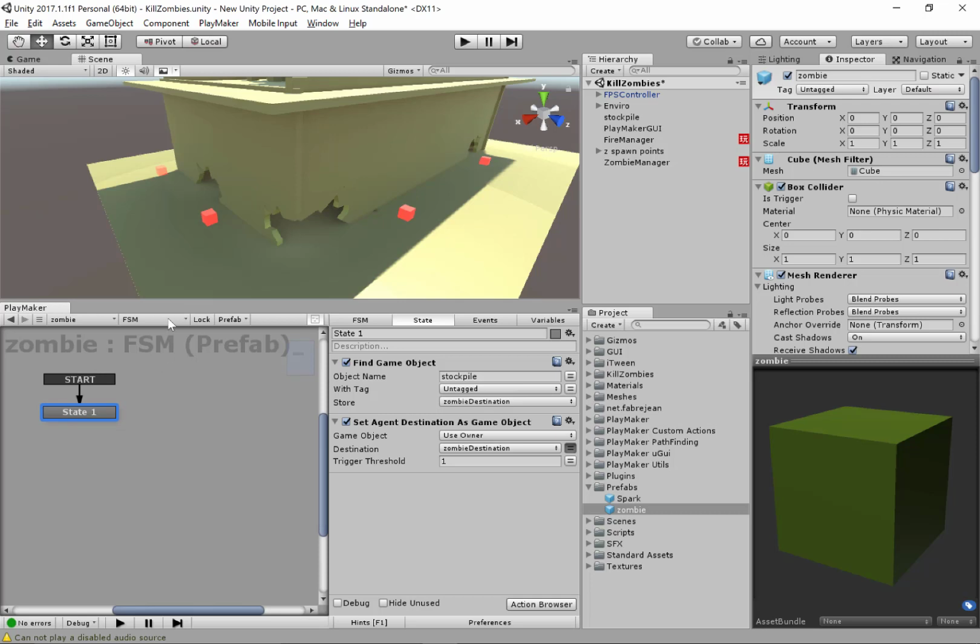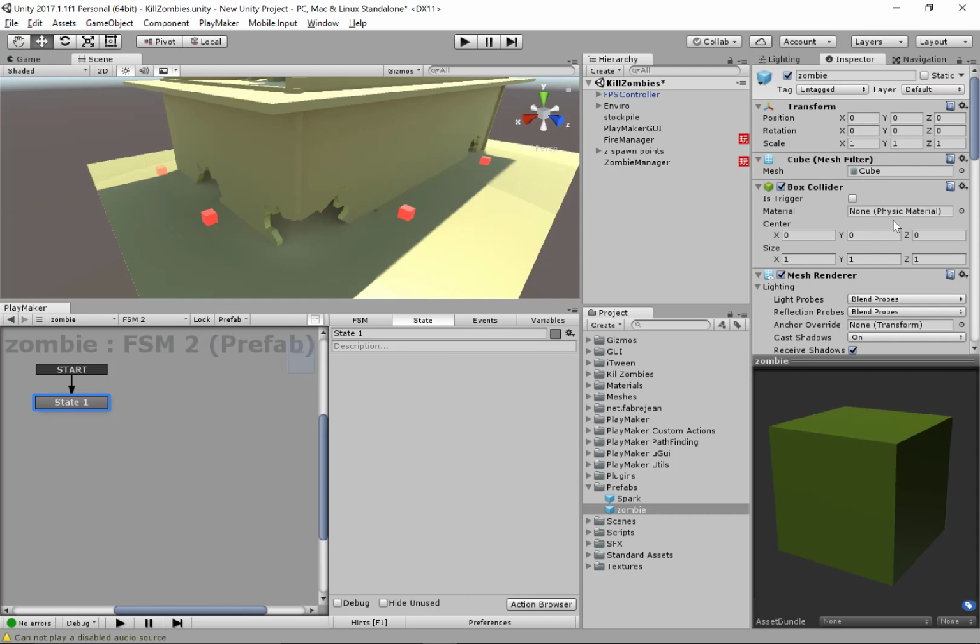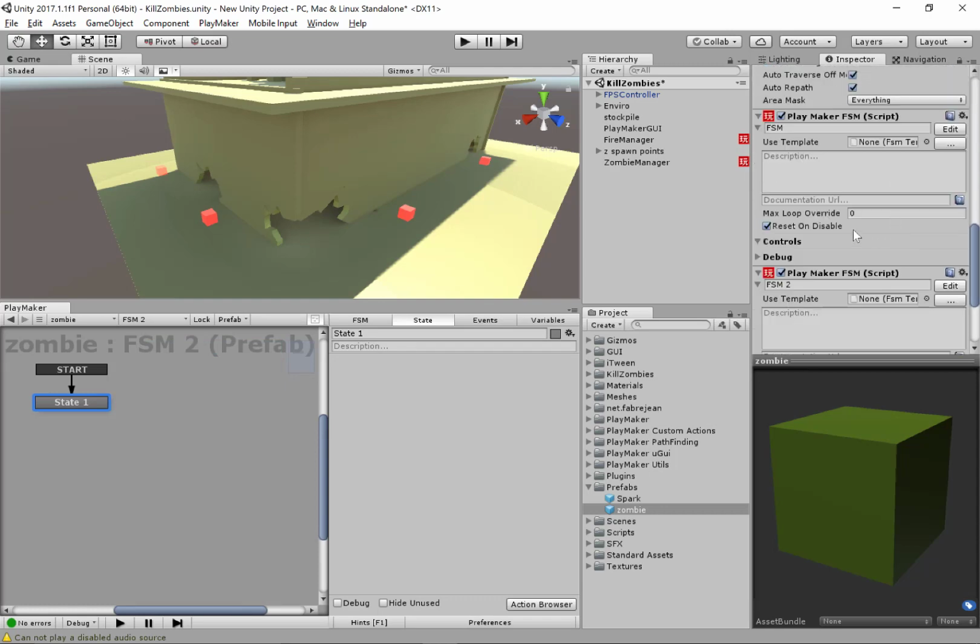So let's do that. Let's add a zombie health FSM. This is the prefab that I'm editing now, the prefab of my project. So I'm going to add another FSM. And whenever you add more than one FSM, you've got to start naming stuff. So the first FSM that we had on the zombie, that's going to be our nav system. And the second is going to be our health system.